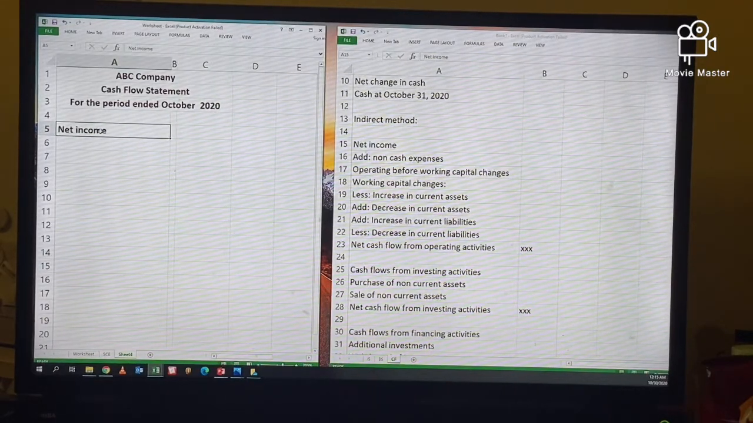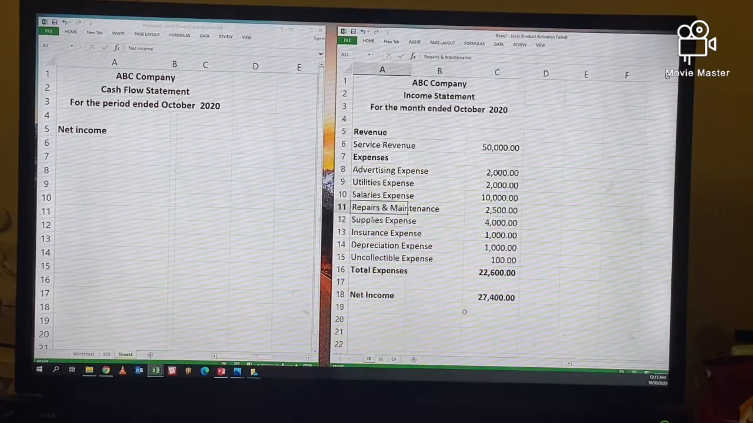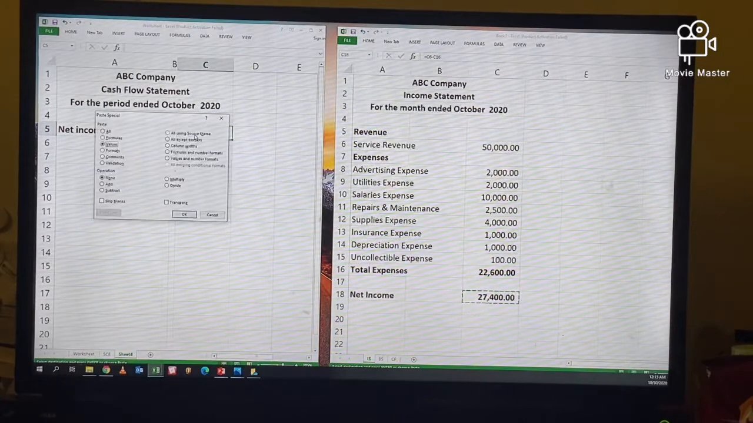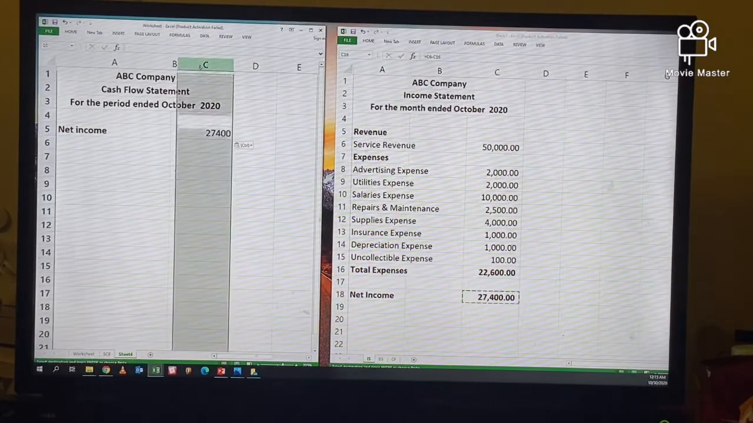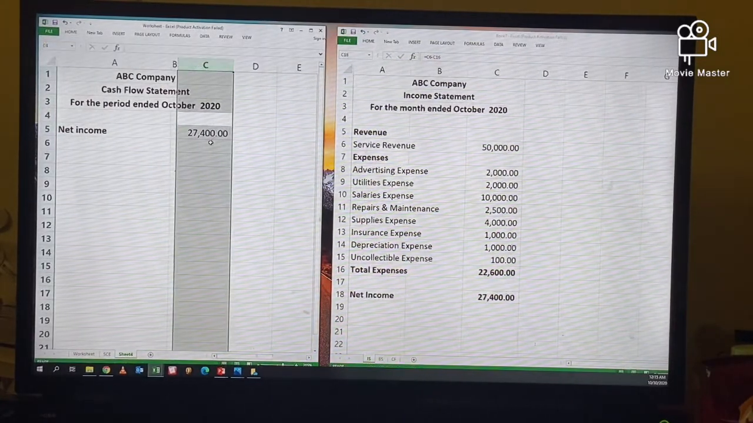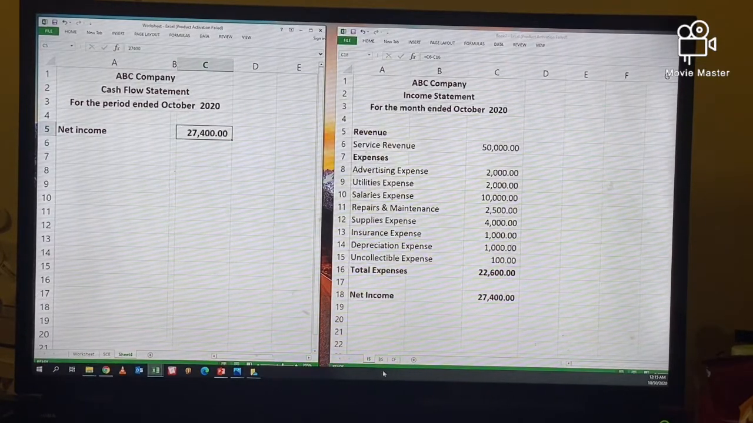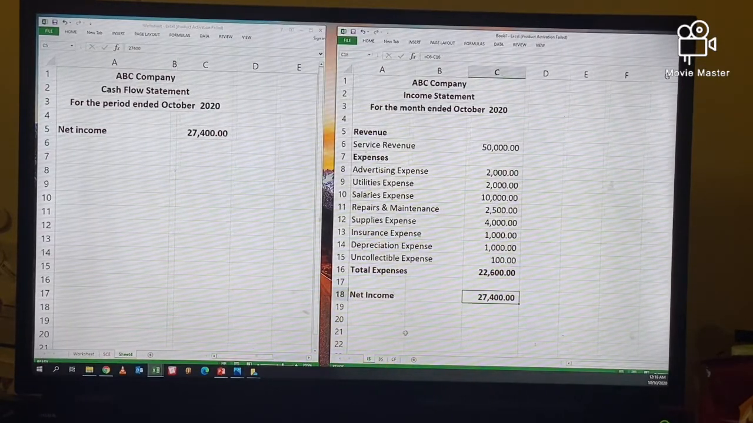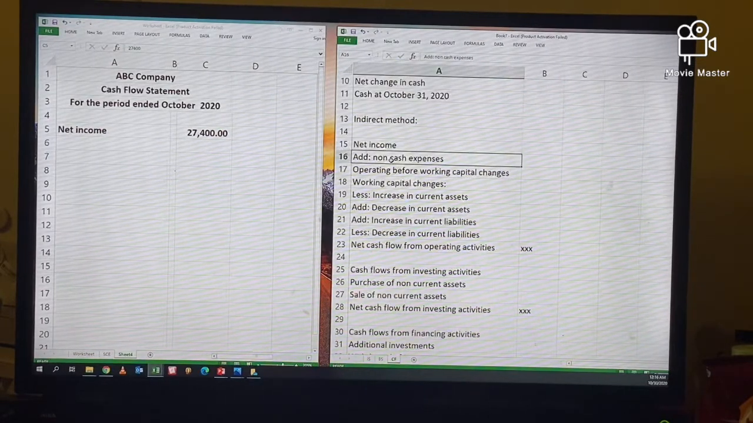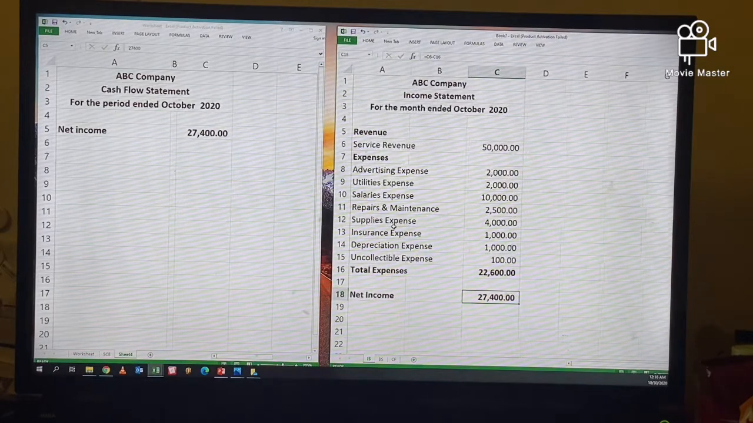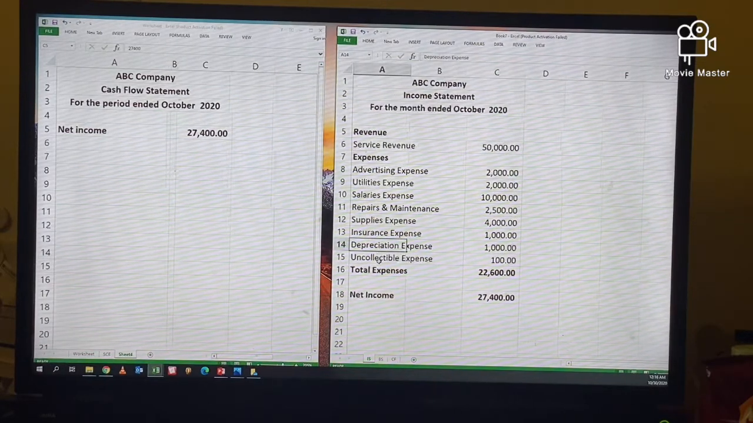Ano ba yung net income natin? We'll go back to your income statement. 27,400. So, 27,400. Then, you add your non-cash expenses. So, tignan mo yung income statement mo. Kung meron ba dyang expense na non-cash.